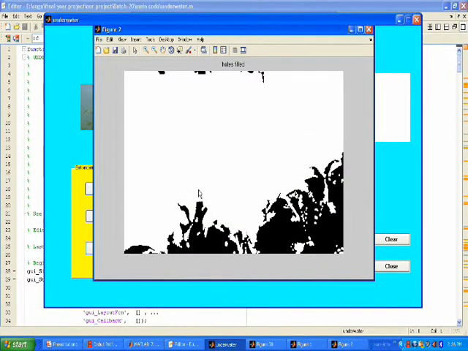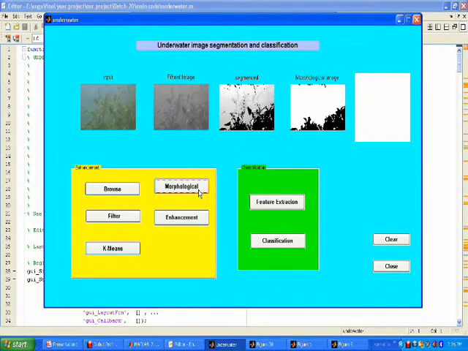Now click the morphological button. Morphological operations apply a structuring element to an input image, and it creates an output image of the same size. There are two basic morphological operations, dilation and erosion. Dilation adds pixels to the boundaries of the object in an image, while erosion removes pixels on object boundaries.